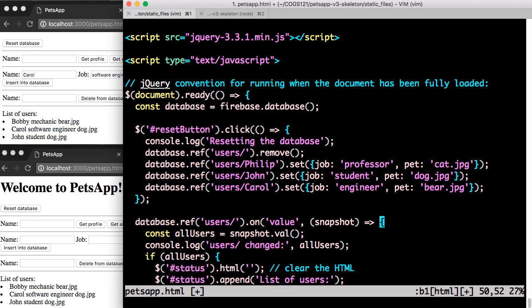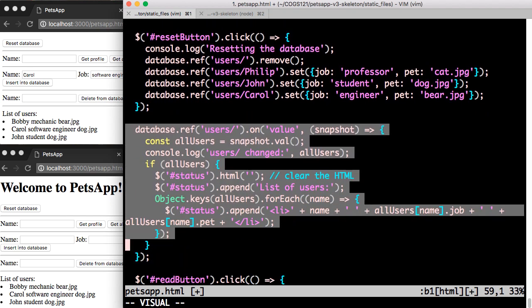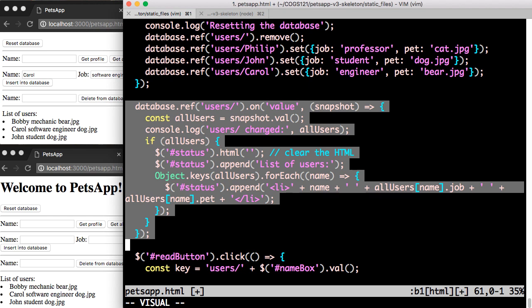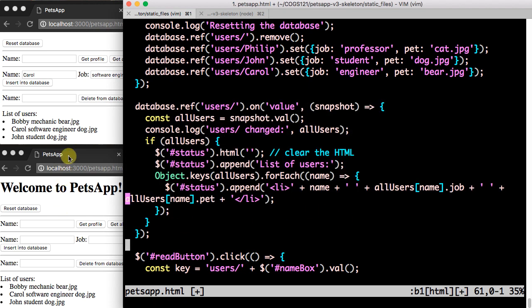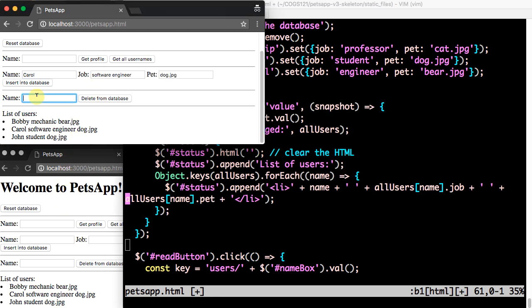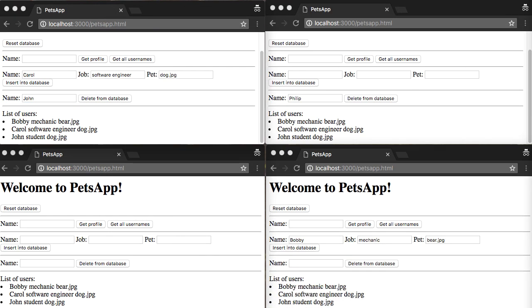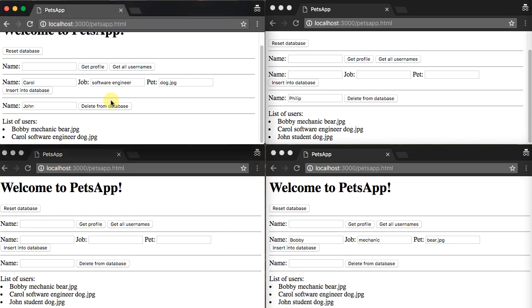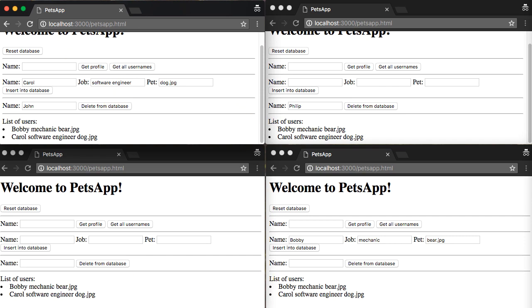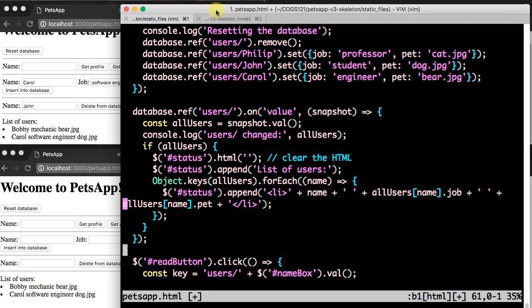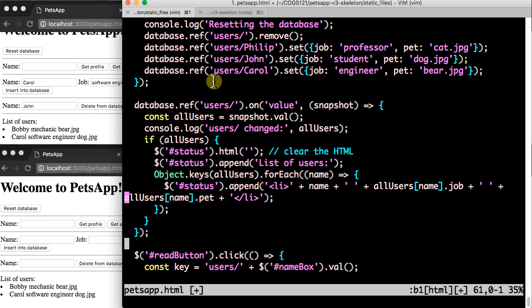Getting a specific, this will monitor the user slash collection for changes and do stuff accordingly, which allows us to do something like if we remove John, then I want to hit delete. John is deleted from everybody. That's what lets us do cool stuff like this. The on handler lets us do that.